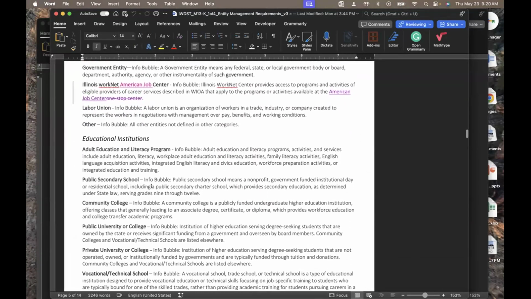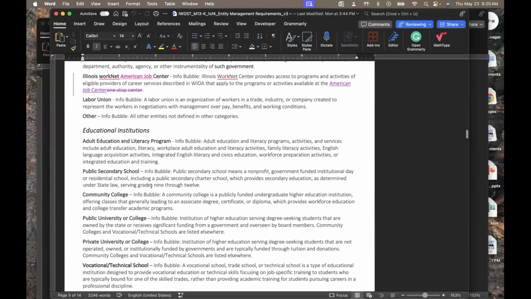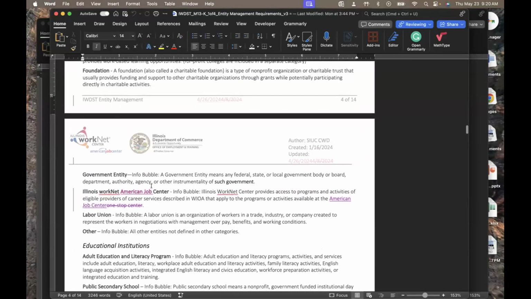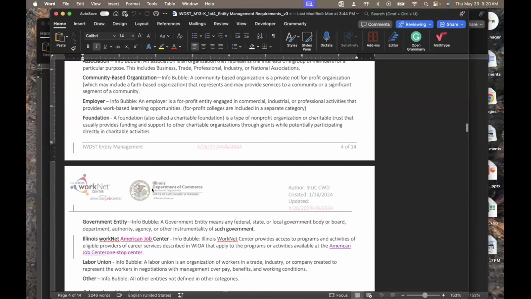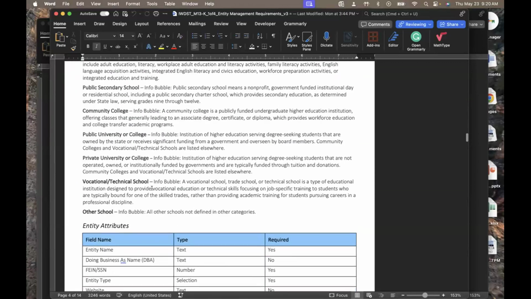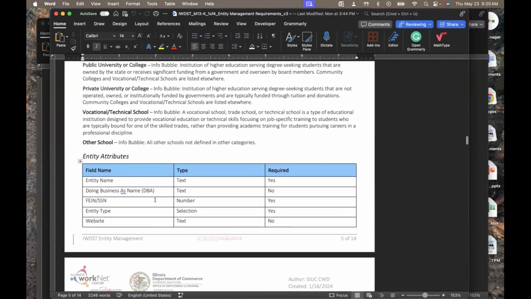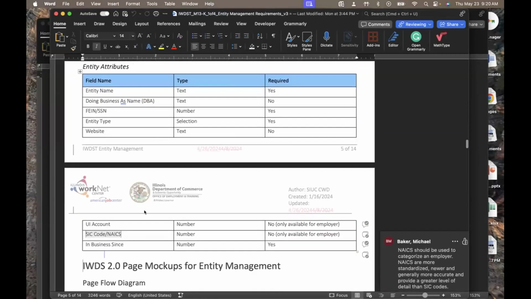Okay. And then we get down to, so that's entity types. It also describes educational institutions. Okay. These are attributes around it.